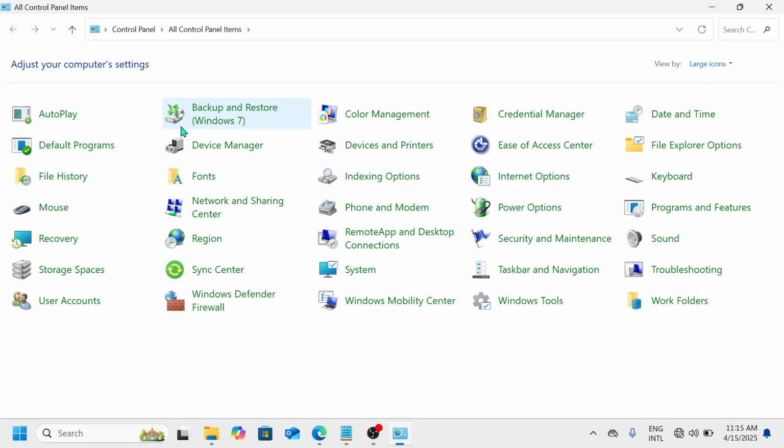The moment you do that, you will see this window of Control Panel items come up. If you're not seeing the same window, go to the View by option here and click the drop-down button, select Large icons, and you will end up with this kind of window.